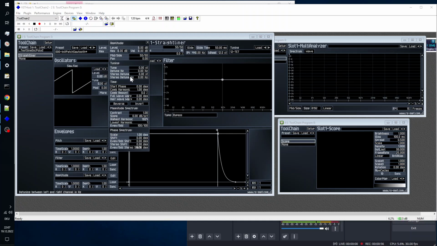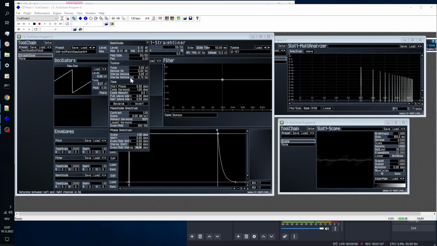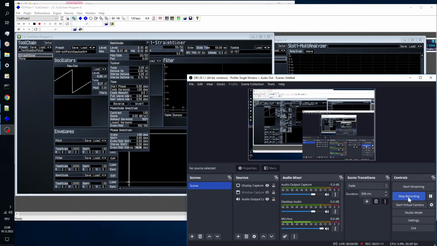But if you don't want it to go faster at higher pitches, you can also do a stereo detune in absolute hertz, which keeps the beating frequency constant over the whole key range.